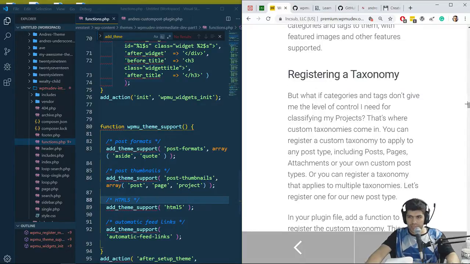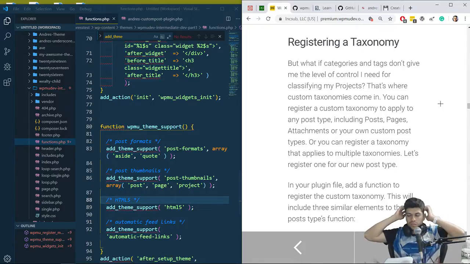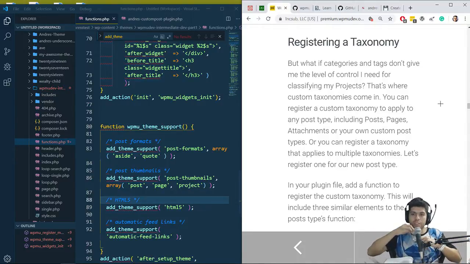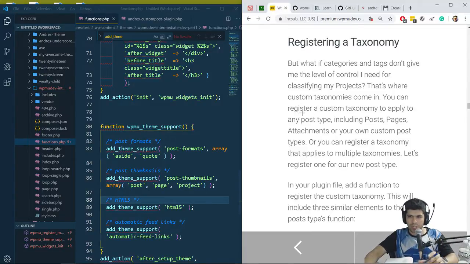Now, registering a taxonomy. So we created the custom post type. But what if categories and tags don't give me the level of control I need to classify my projects? That's where custom taxonomies come in. You can register a custom taxonomy to apply to any post types, including posts, pages, attachments, or your own custom post types. Or you can register a taxonomy that applies to multiple post types. Let's register one for our new post type.